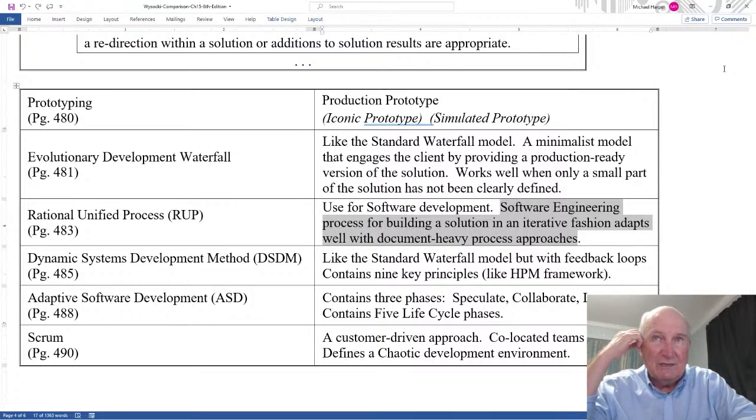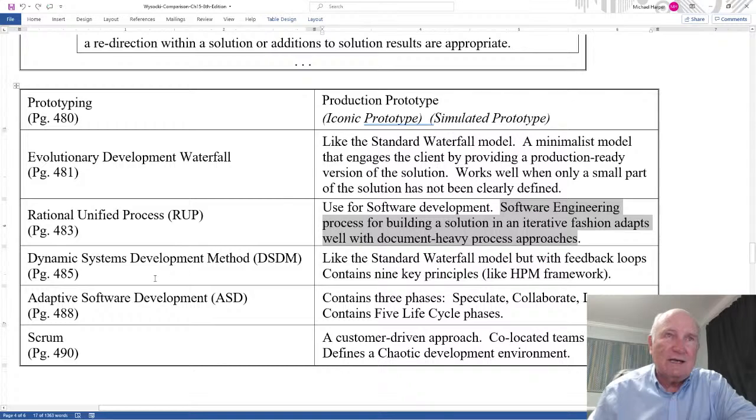You know how to do that. Okay, the next is the dynamic systems development model. Again, it's like the standard waterfall model, but with feedback loops that contain 9 key principles.